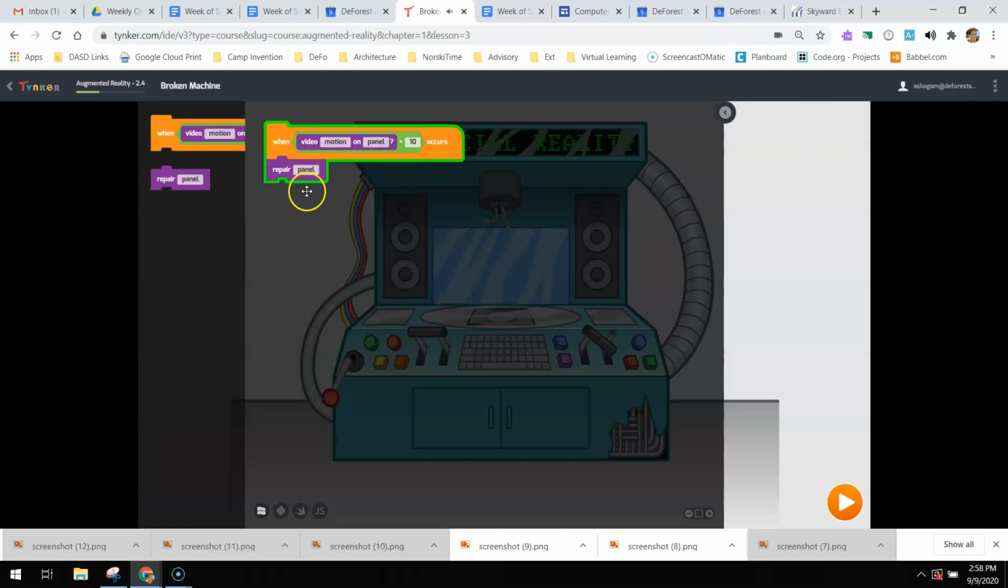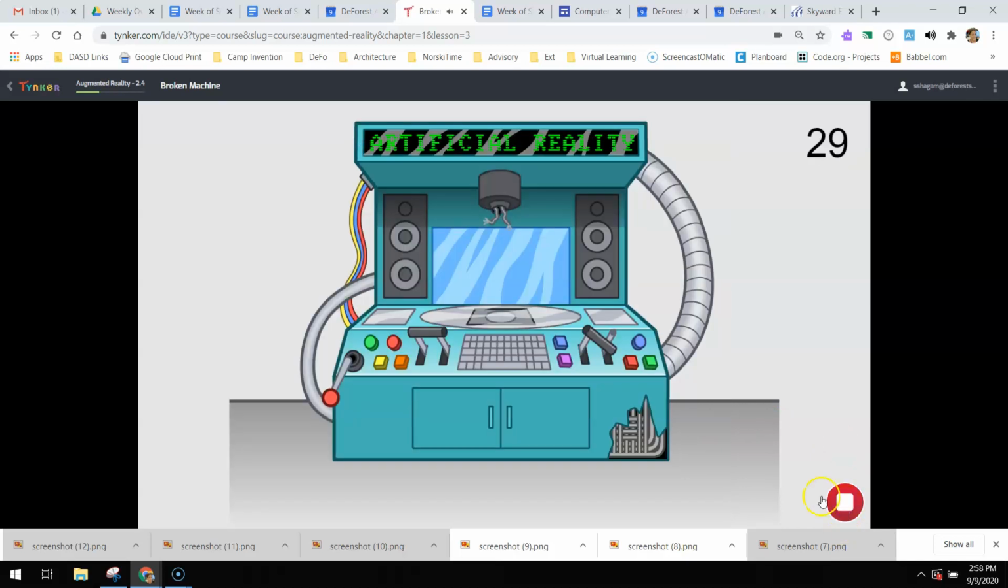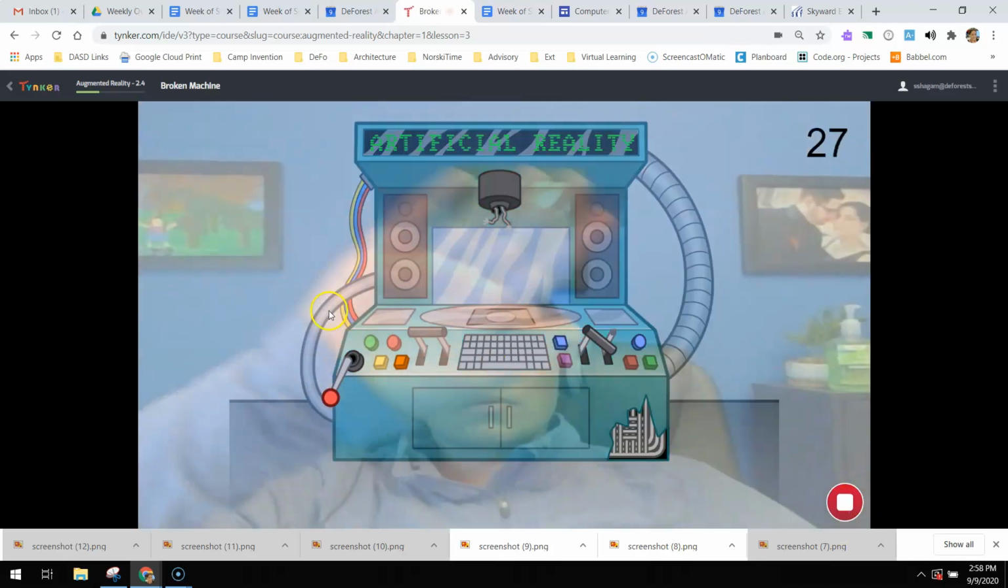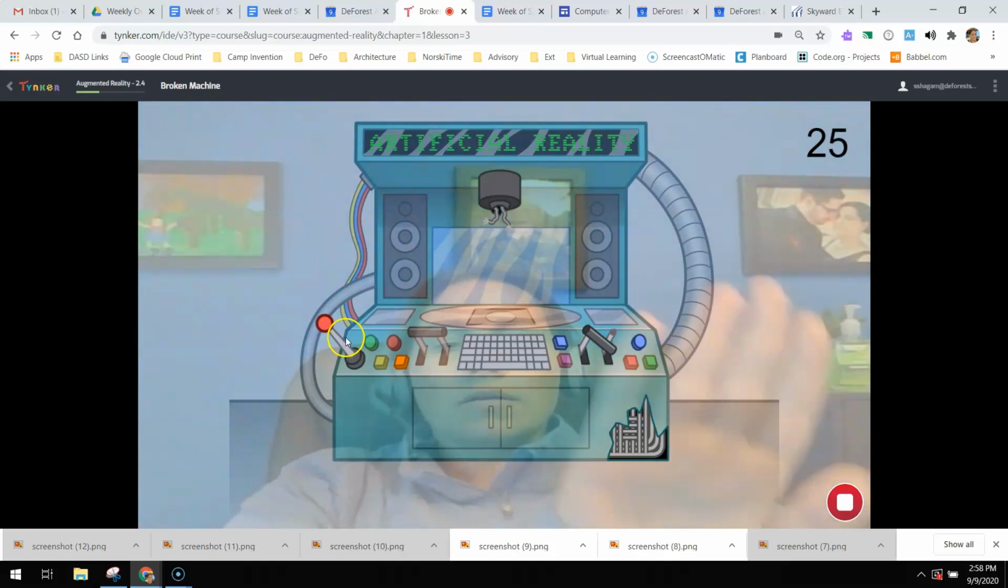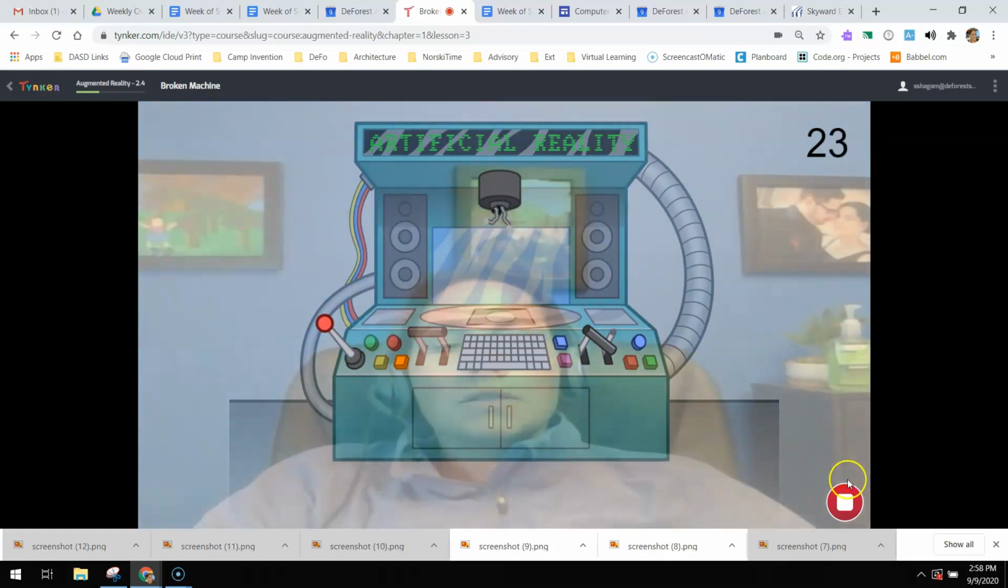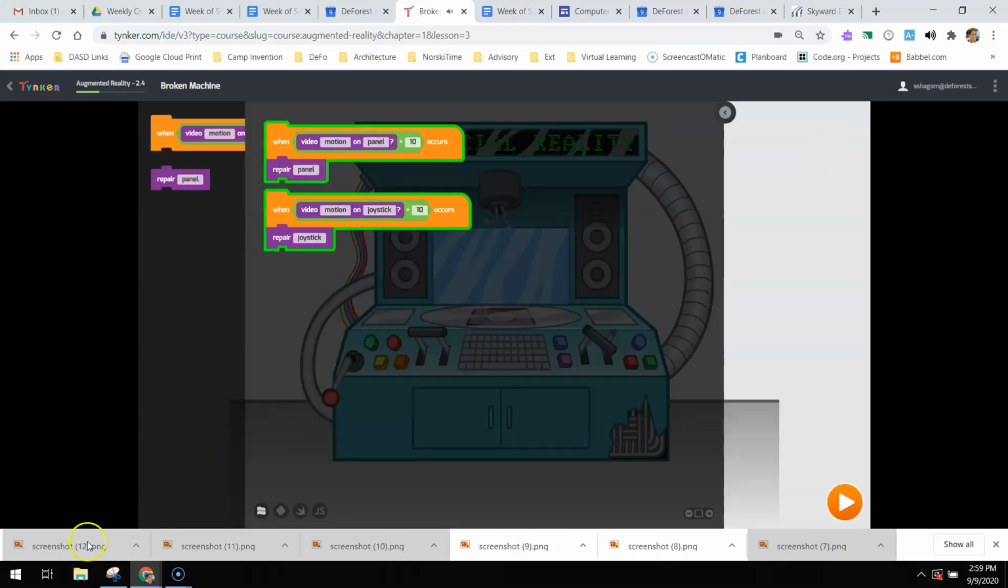Now, the thing that threw me off was, well, where's the other blocks? Well, you need to pull them over and then change what you're fixing. So when motion is on the joystick, we're going to repair the joystick. So now I can do the joystick and fix the panel over here. So you'll do that with all 4 parts in this one.